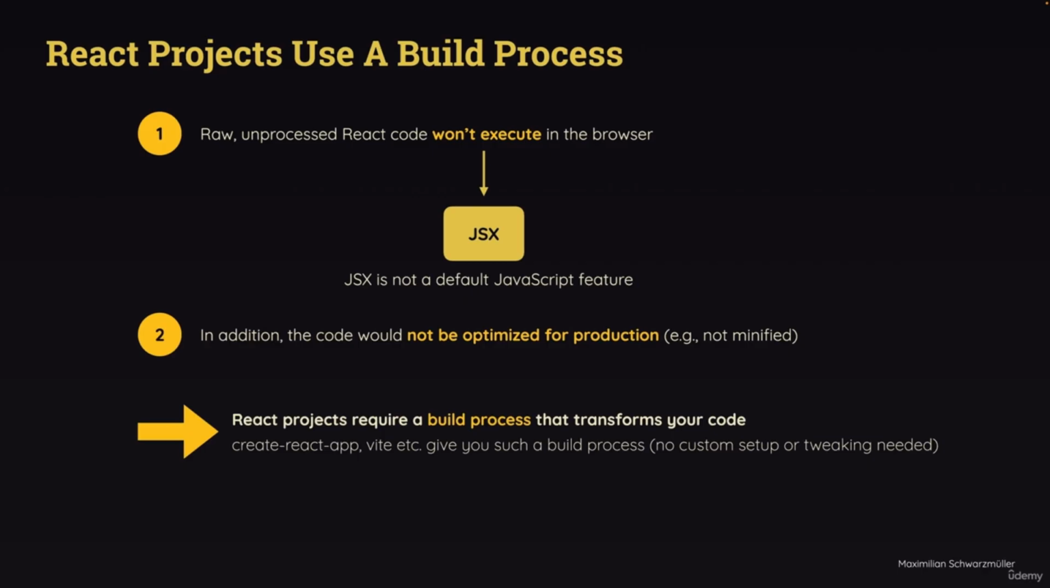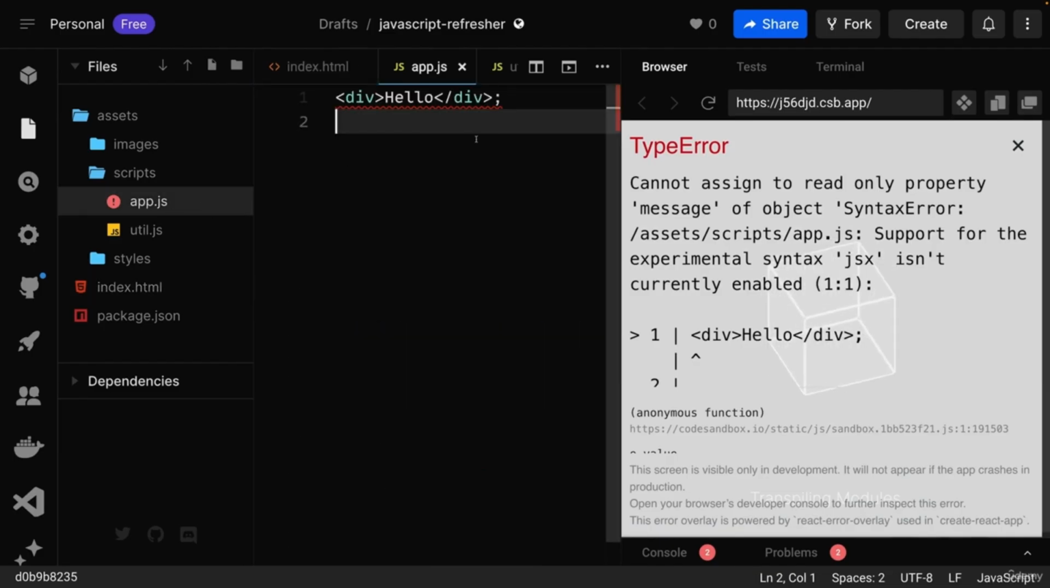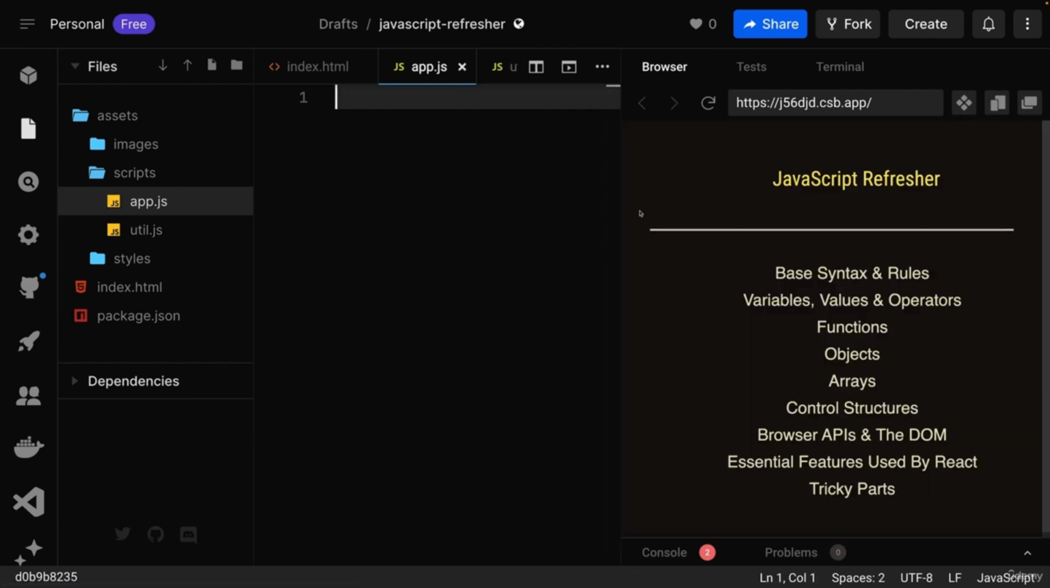So that, of course, was a lot of talking about the build process, but it is important to understand that such a build process is used behind the scenes and why it's being used. Back in our vanilla JavaScript project here, which we'll use for this refresher, we should therefore get rid of this invalid JavaScript code, because this project does not come with a build process that would convert this JSX code to valid JavaScript code, and therefore we can't use JSX here, but we also don't need it for this refresher.